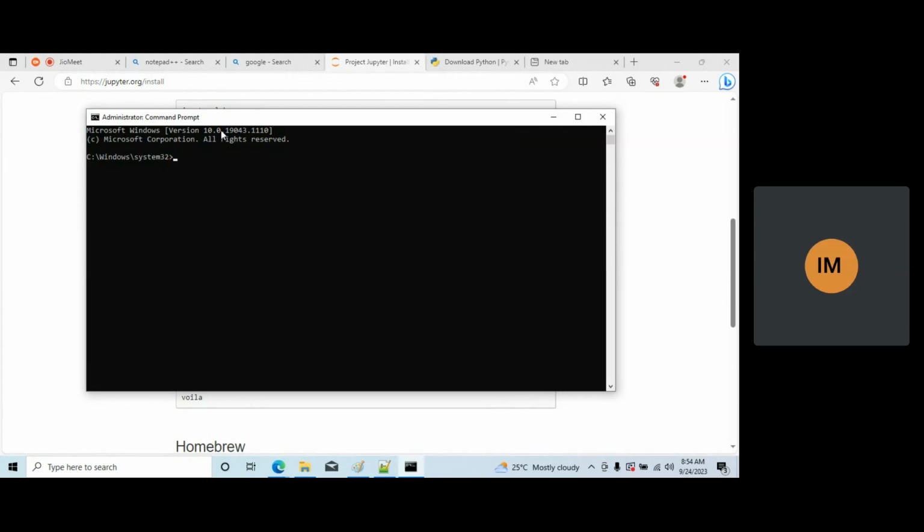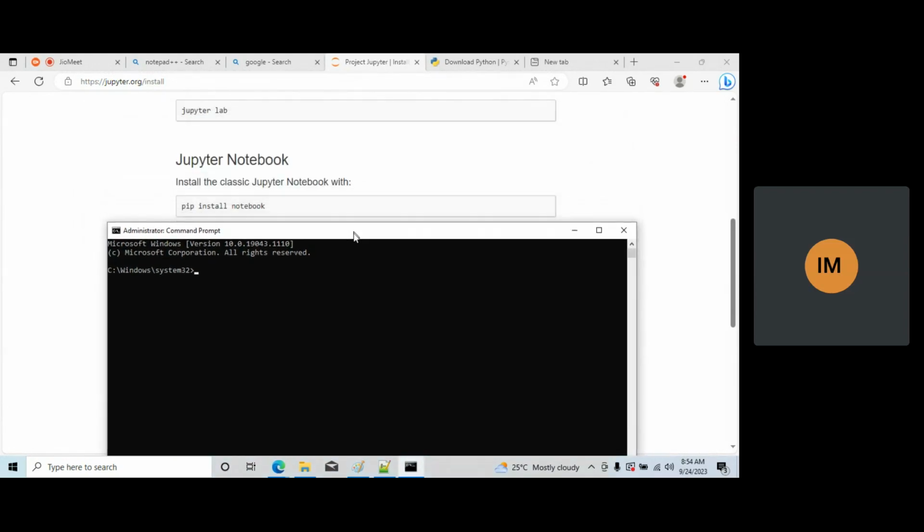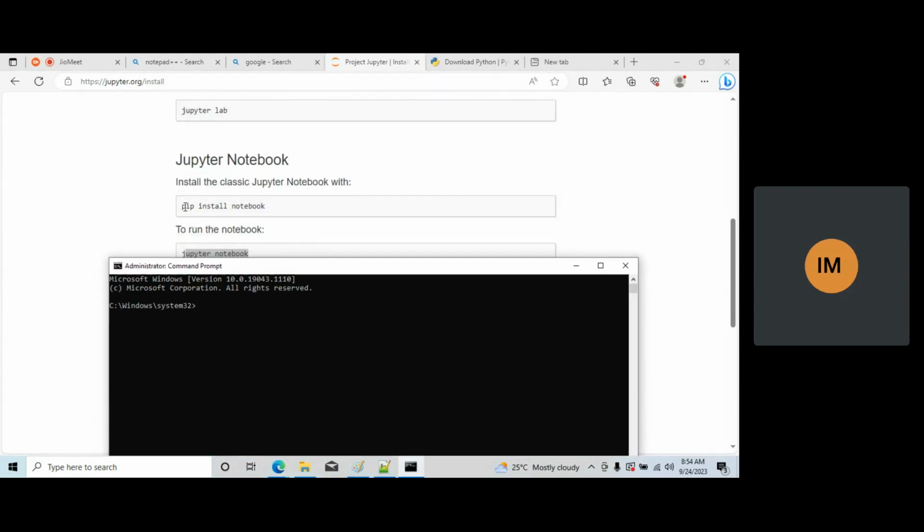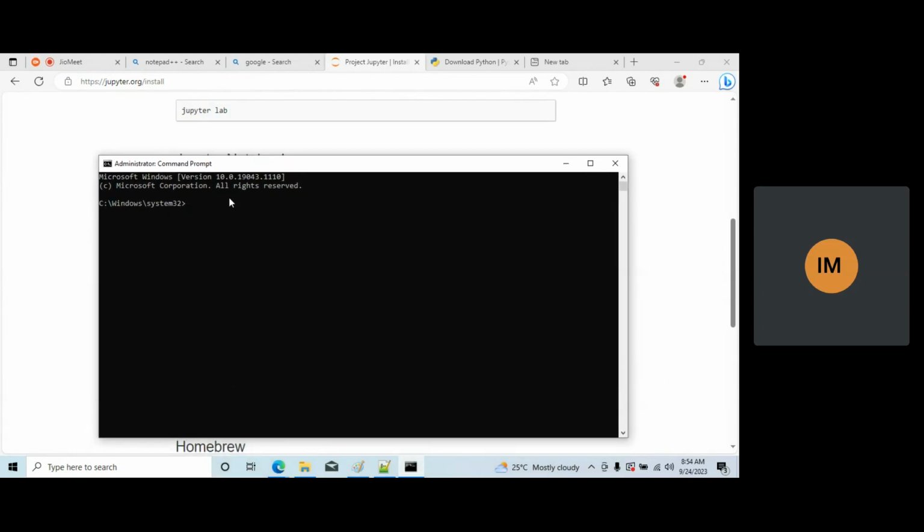Okay, so then you will get the idea. It is in the admin mode. So next, what do you have to mention? You have to mention pip install notebook. So here you have to mention pip space install space notebook. And once you write this command, just click on the Enter button.